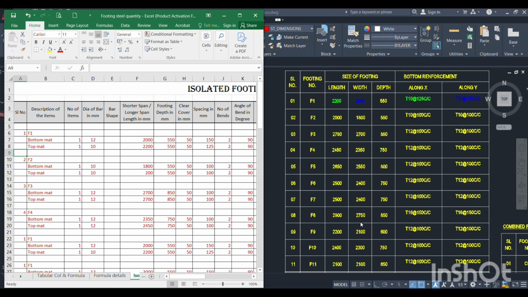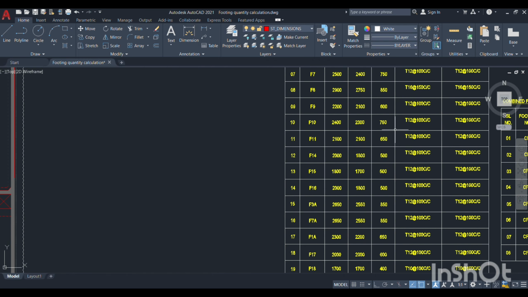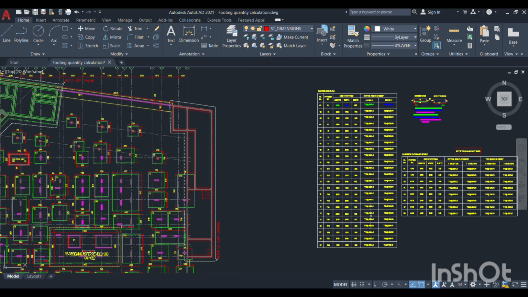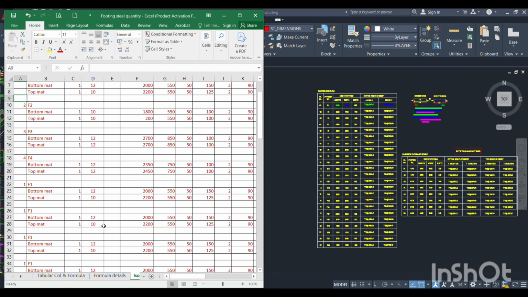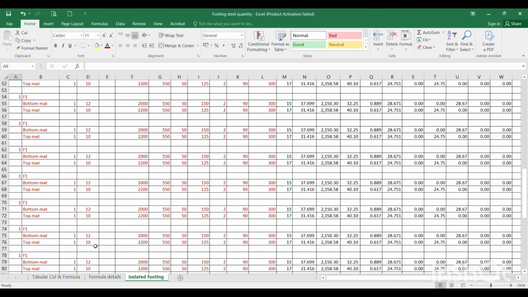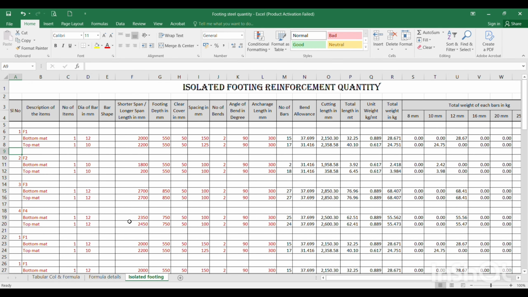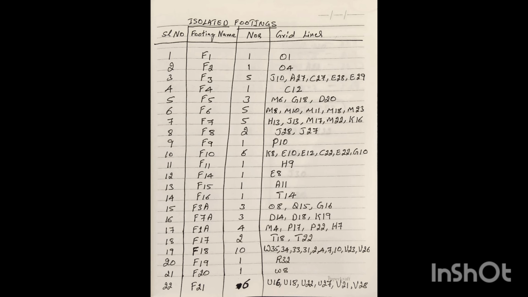So like this we need to enter till F22. Like this we need to enter in the Excel sheet until the end of the sheet. So before starting this, you have to take the data: how many numbers of F1 there are, and what the grid numbers are, like this.